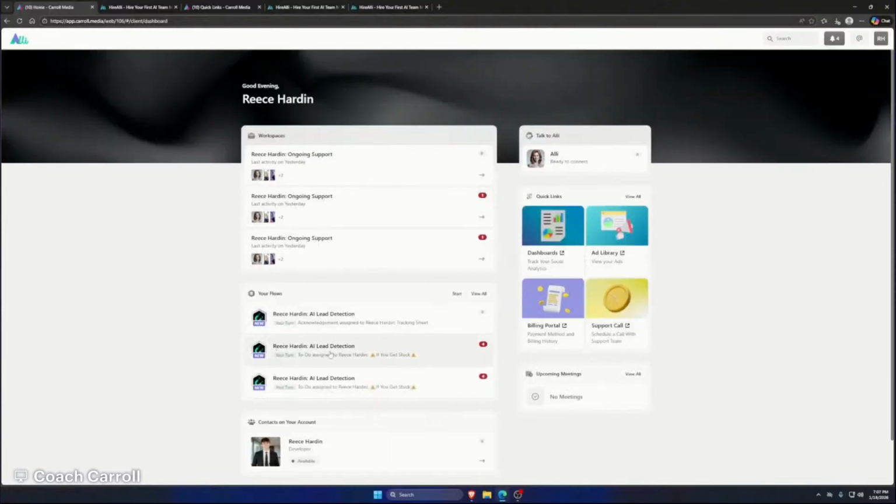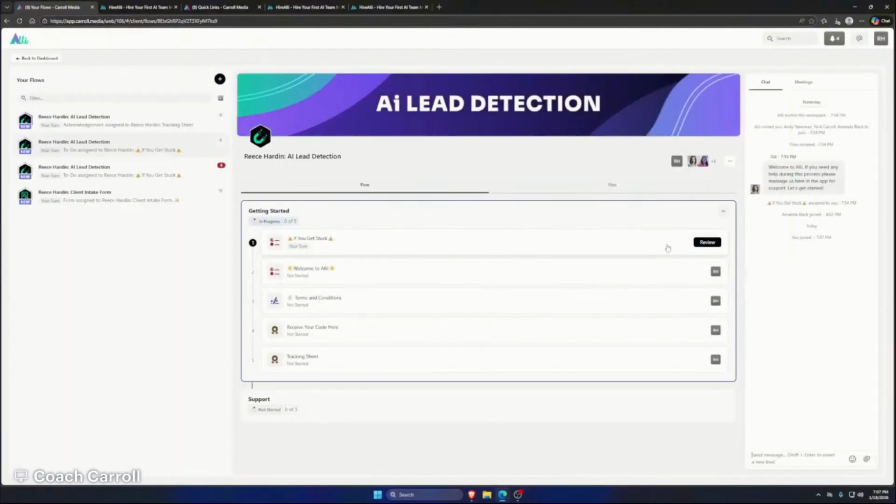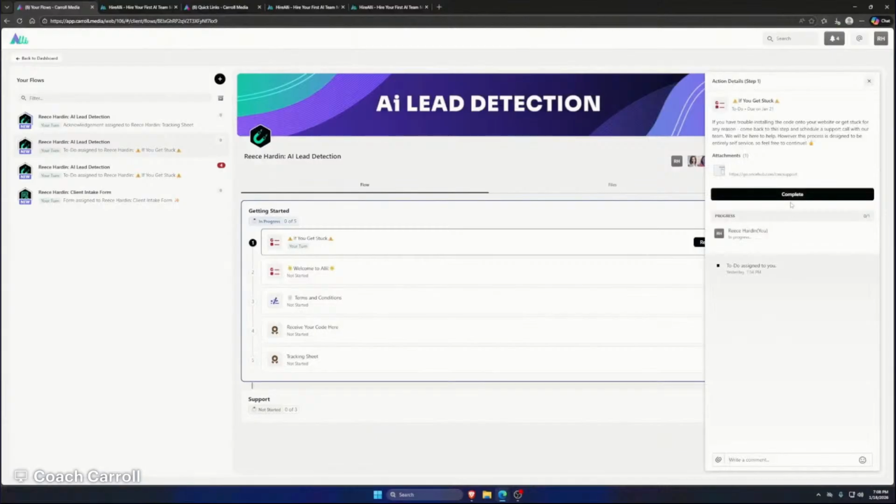So what you're going to want to do is first head over into your flows, and we're going to be opening up the AI lead detection flow. Once you open this up, you should be able to press get started. Then what you're going to want to do first is you're going to see if you get stuck. This is basically another support chat. So if you ever get stuck, you have any questions, you can actually just type them right in here and our team can see this and we'll get to you as soon as we can. Once you understand that, you just hit review and press complete.